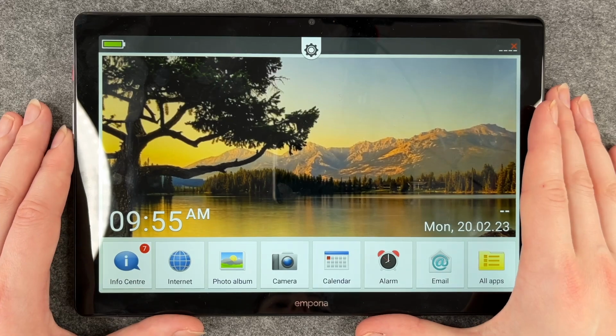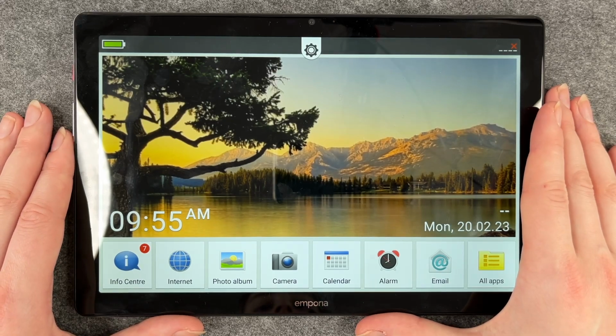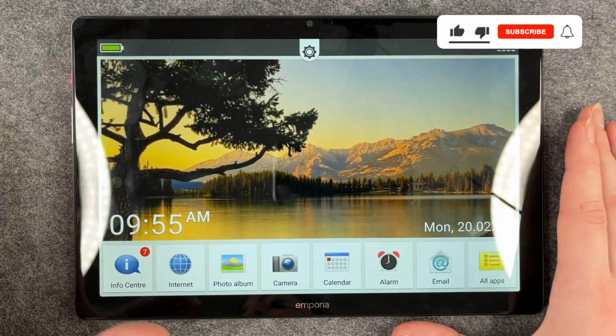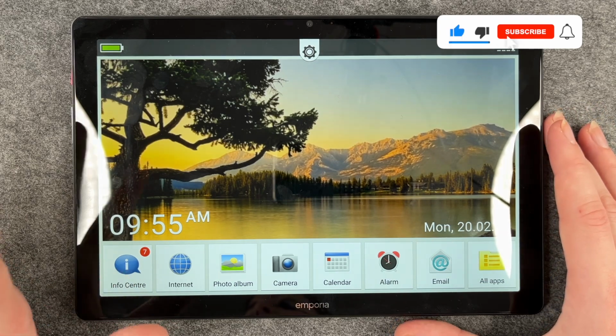Hello buddies, welcome back. It's Anne-Sophie and today I'm going to show you how you can delete apps from your Emporia tablet. You maybe don't use the app you want to delete, or you just have too many apps, whatever it is.